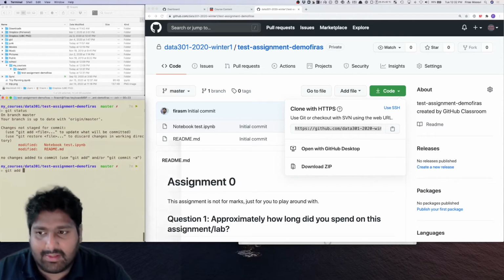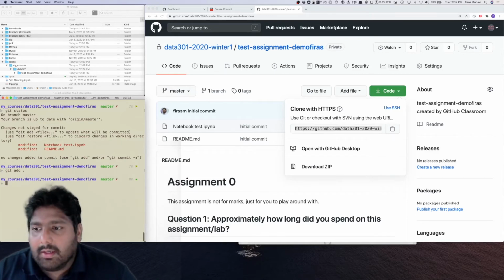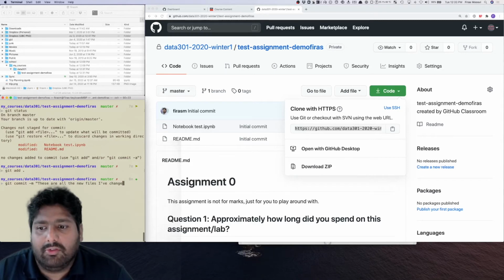So we're going to add these things to our repository. We're going to do git add dot. You can also do git add -A, which means all the files in this particular folder. I'm going to add this. Then I'm going to do a git commit -m, with a quick message updating what's going on, like these are all the new files I've changed. And then I'm going to git push.